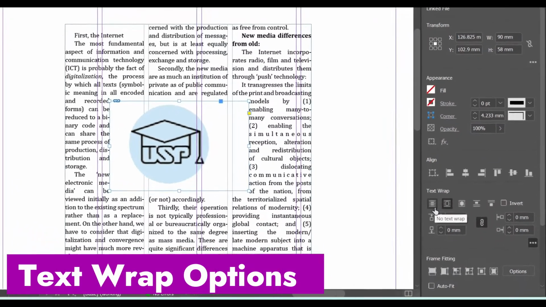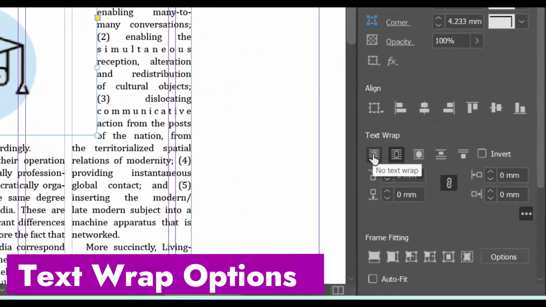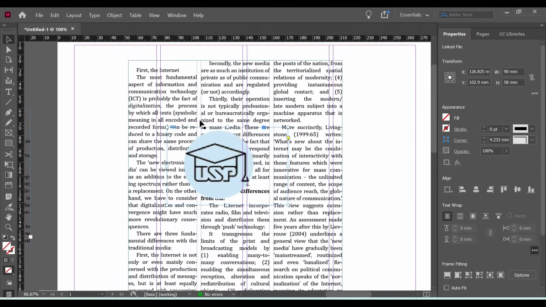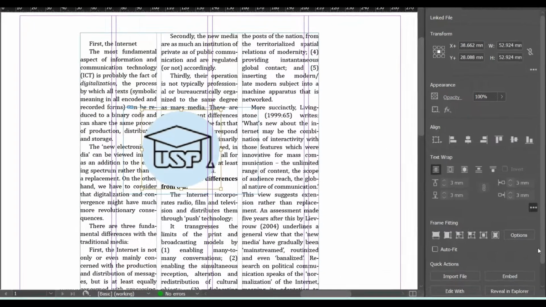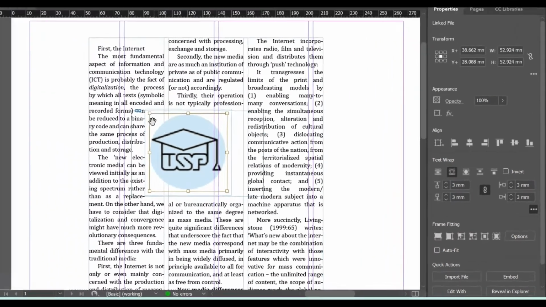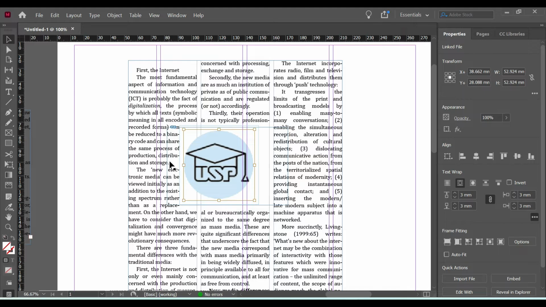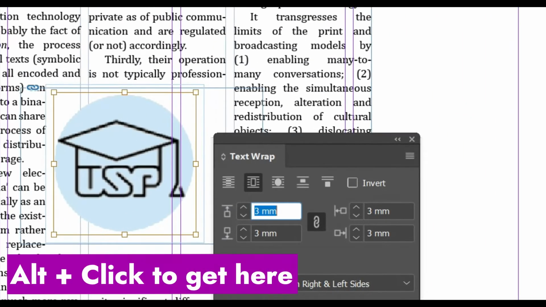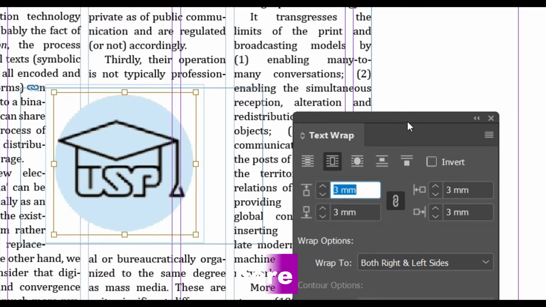A number of options. So we can either have no text wrap. So if I click onto the no text wrap, then this picture is just on the top of the text and it's not flowing around, as we can see. We can have a text wrap here around the bounding box, and since the bounding box, as we can see, is a rectangle, the text is flowing outside the rectangle. We can also use this option, wrap around object shape, and if I alt click this, I'll get a number of options here. So we'll have to use this.